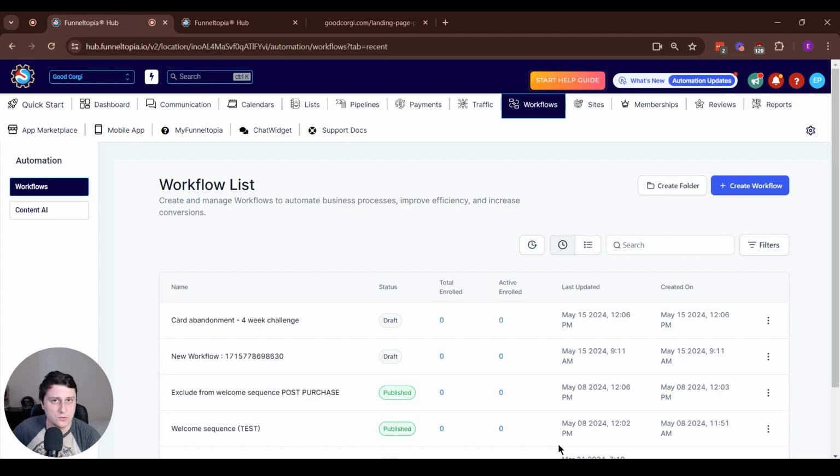Just for those who don't know what a cart abandonment sequence is, it's essentially for people who are interested in your product. They give you their name and email, and then they don't make the purchase. They drop out for whatever reason. They got distracted, maybe they were busy, or a whole range of reasons could be why they actually dropped out.